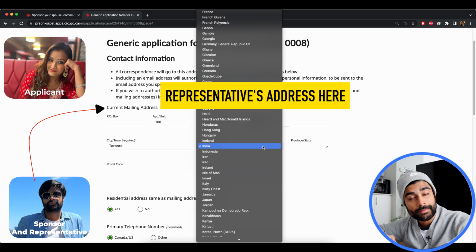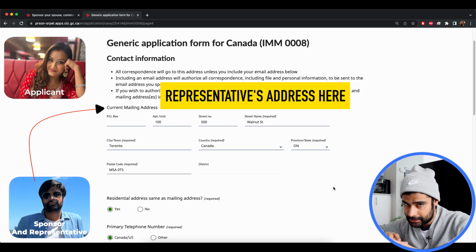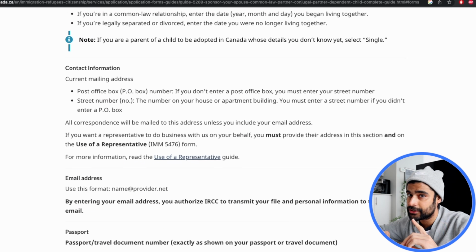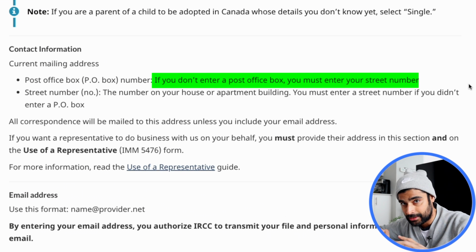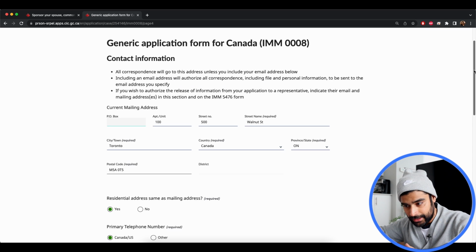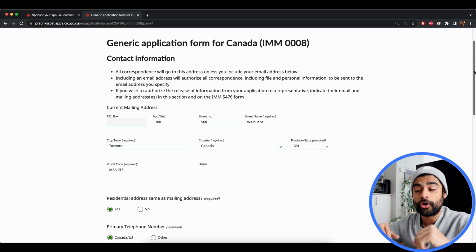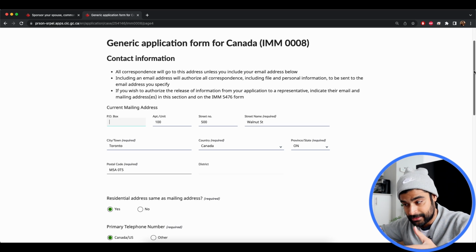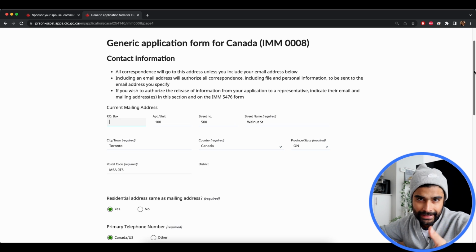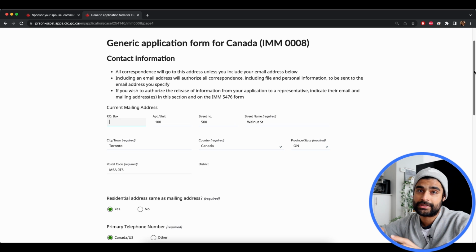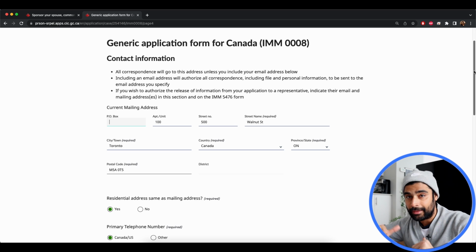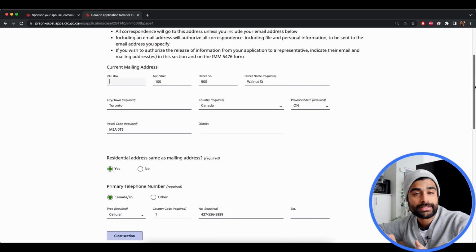So this is the complete representative's address. PO box is empty, which is fine. I've already put the street number. So this is in adherence with the instructions that I showed you on the guide 5289, that if you don't list PO box, you have to list street number. We have done that, and all the other fields are complete. So now technically all communication is going to be directed to this representative's address, meaning my address. In this case, they're not really going to send anything because it's all email, but we have adhered to the instructions now, that because I'm acting as a representative, my mailing address is provided here.